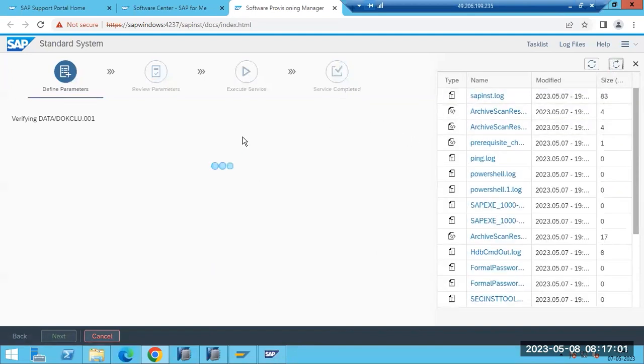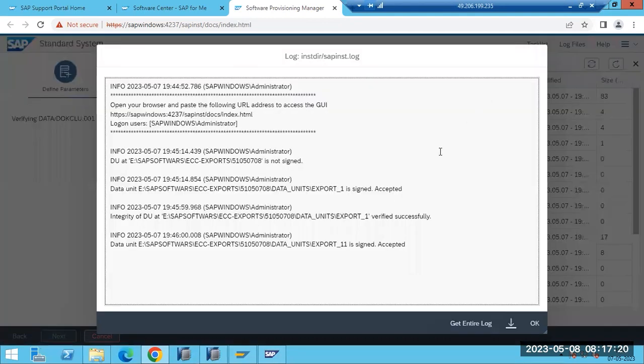SAP installation is a very big, huge, time consuming installation. Other software will complete very soon, but SAP installation will take a lot of time. That's why we may get a lot of questions on the SAP side. Export one: signed, accepted, verified; signed, accepted.